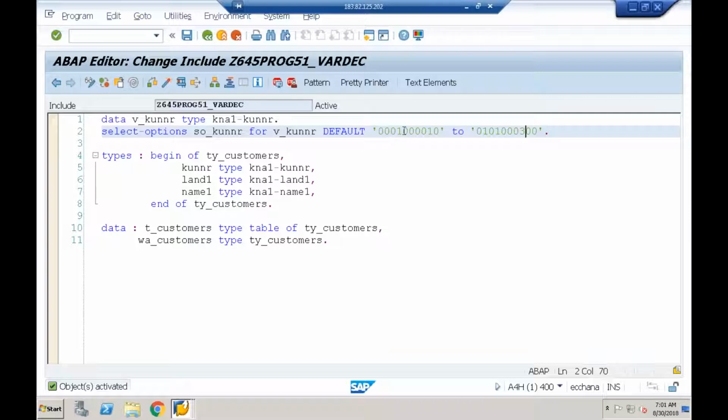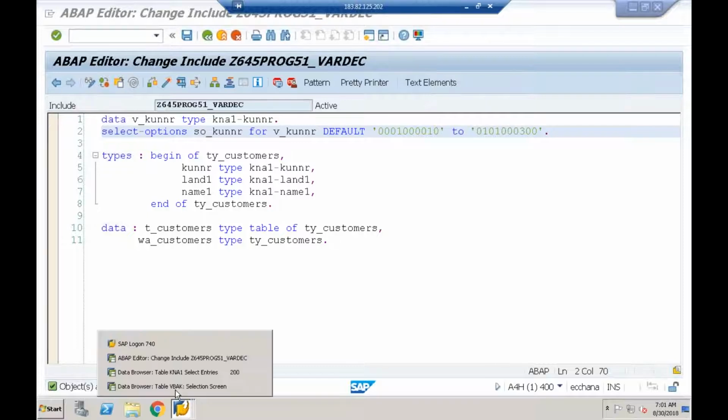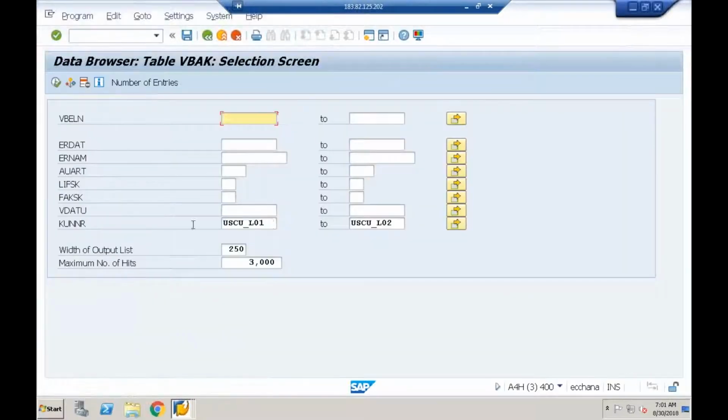So I've changed the customer range. Yesterday I gave the customer range as 1000 to 1010. Here I'll give a different customer range. One second. Yeah, I'll use this customer range.